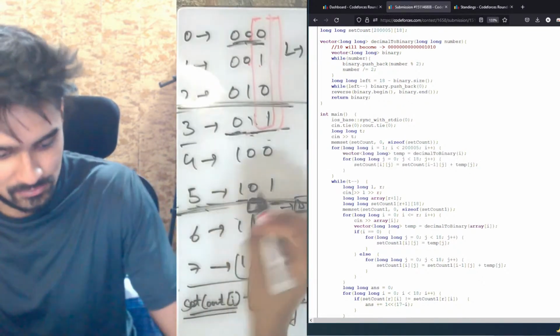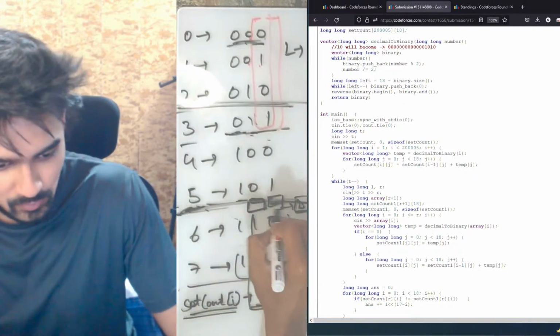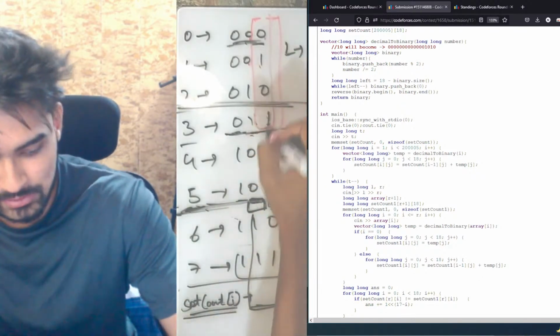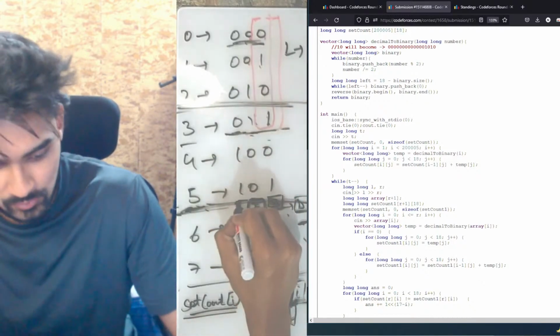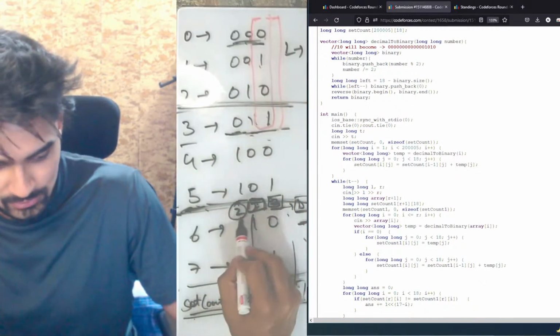Like this, for 5, for this one you have 3 ones before this, for this one you have 2 ones before this, and for this one you have 2. So set count 5 will be 2 2 3.